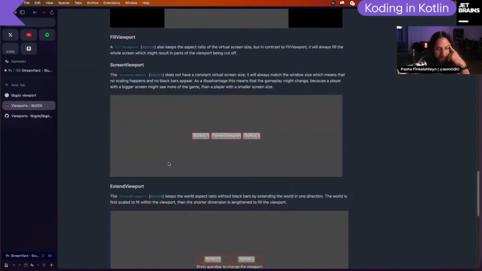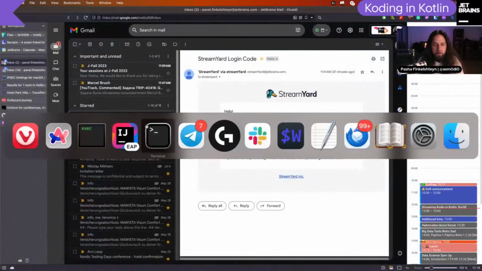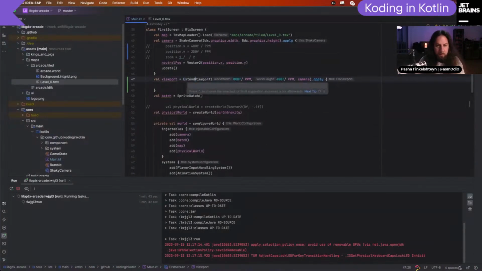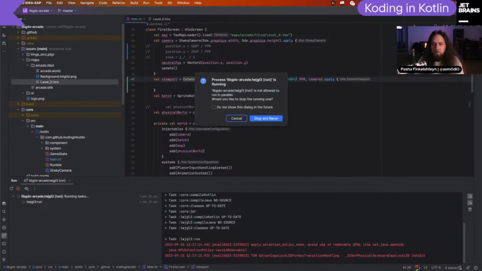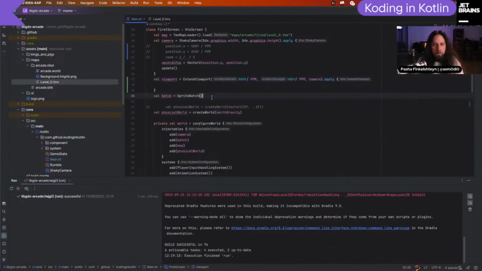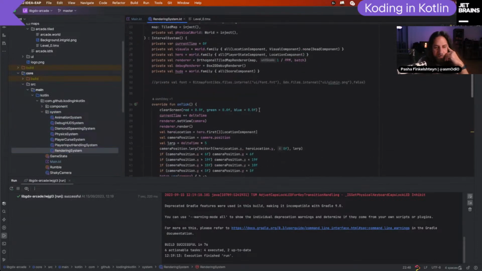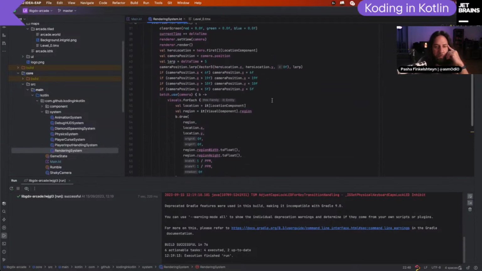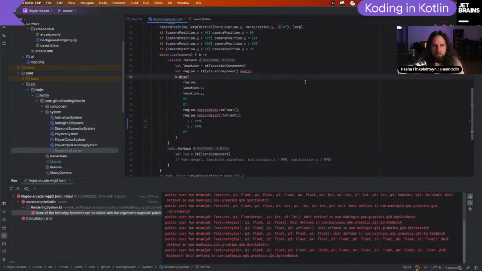Okay. How do I extend viewport? Maybe I need an extend viewport. No, definitely no. That doesn't make anything better. Now, can I update anything in my rendering system to reuse this viewport? Do I need, for example, this divide by ppm? Okay, and this. And this.